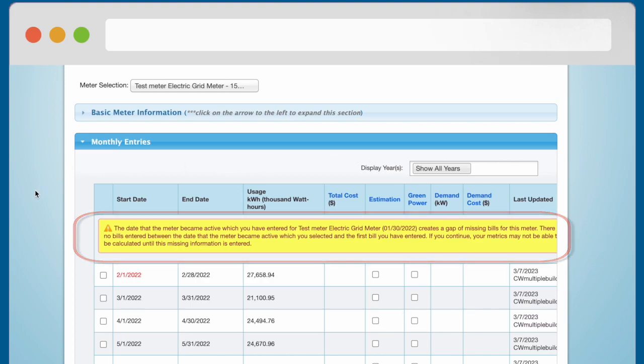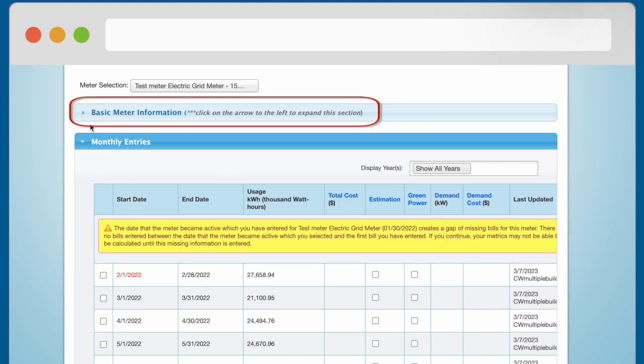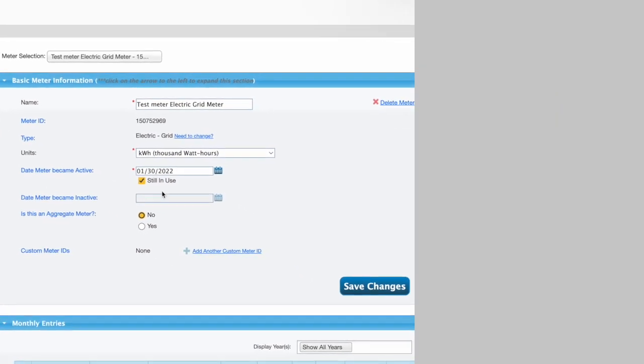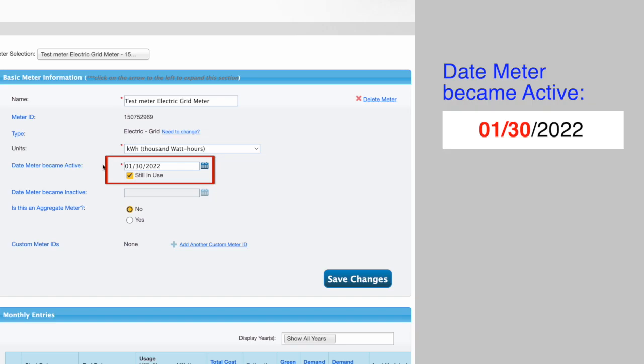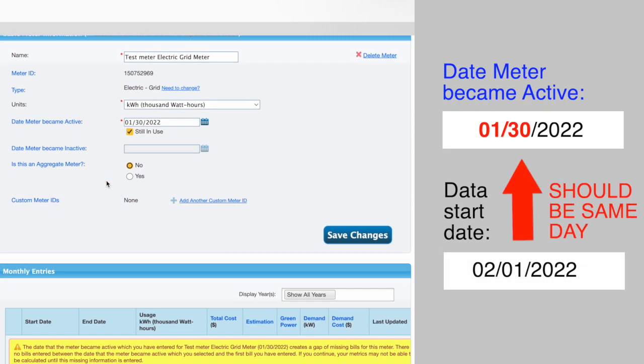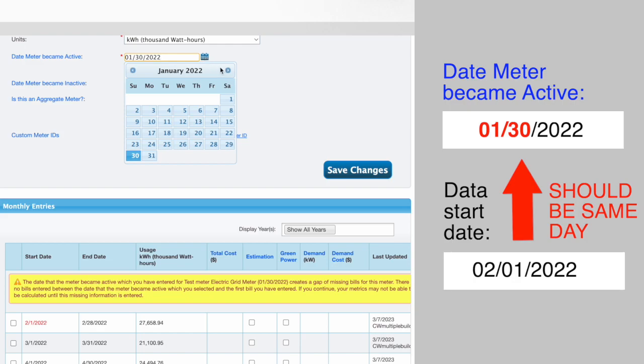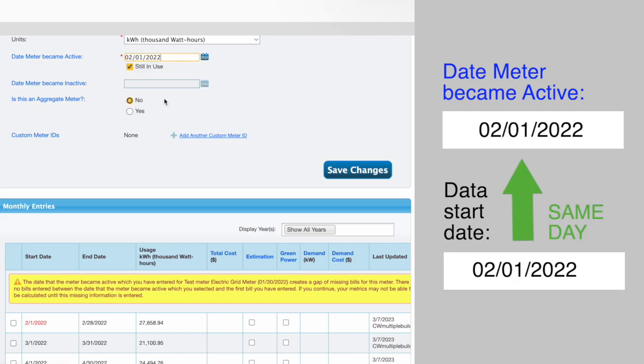To eliminate the first alert, click on the arrow next to the Basic Meter Information title. This will expand the Basic Meter Information section. When this section is open, set the date meter became active to the same day as the start date for your energy or water data for that meter. For example, if your gas consumption data starts on February 1st, 2022, you will need to set the date meter became active for your gas meter to February 1st, 2022.